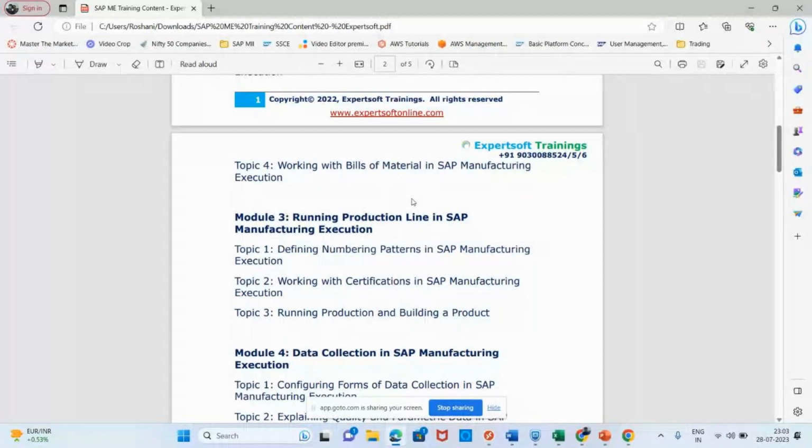So this is a completely different system than S4HANA or ECC. The application also needs to be installed on a separate server. Yes, it is a completely separate server for SAP ME, and that is actually the Java server for SAP ME.